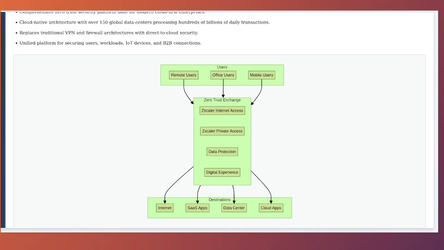Zscaler addresses this new reality with a cloud-native security platform built on zero-trust principles. Instead of protecting a network, Zscaler protects individual connections between users and applications. This approach is more aligned with how modern businesses operate and provides superior security outcomes.